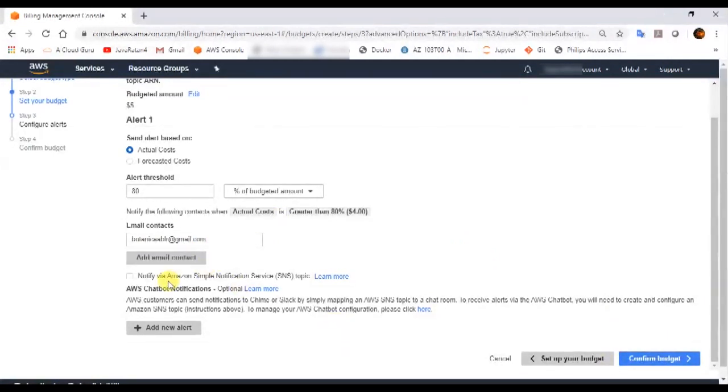One more thing is SNS. SNS is one of the services, Simple Notification Service. If you add some phone numbers or email IDs, you can get notifications through SNS. I just prefer the email ID, which I give here. So I will just stick with that, and I will confirm the budget.